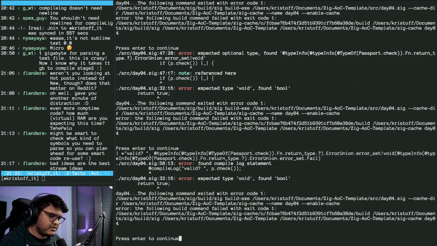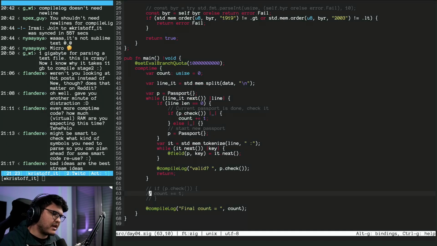Let's see if this works. Valid, type info for return type. Oh, god damn it. Okay, I need to do something with this. p.check catch.